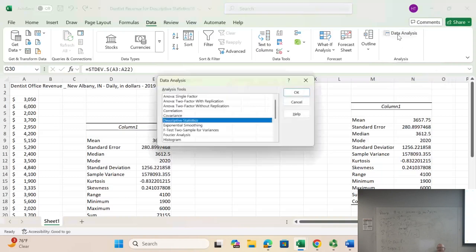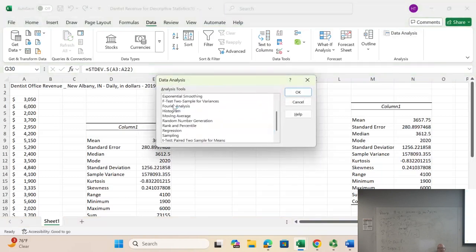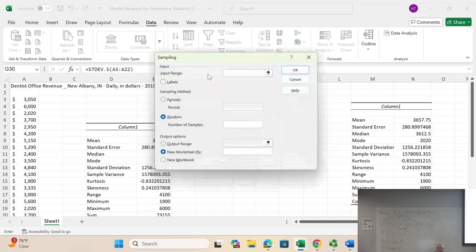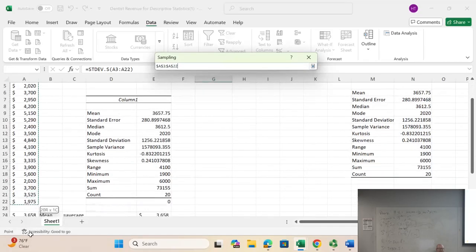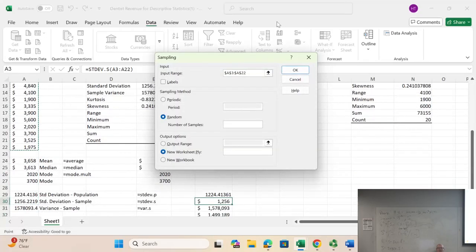If I go to data analysis, one of the things I get to choose from is a sampling section. Right? So if I hit sampling and hit OK, it gives me a chance to sample from my data. Here's my data set. So I put it in my input range. There are no labels to worry about. I want a random sample. Notice it defaulted to that. I'm going to take a random sample. Why don't I sample 5 of the 20 weeks?